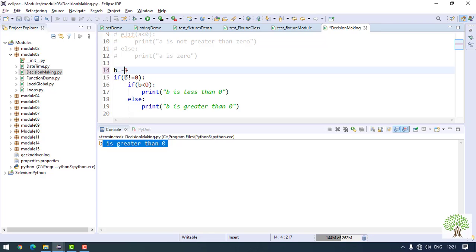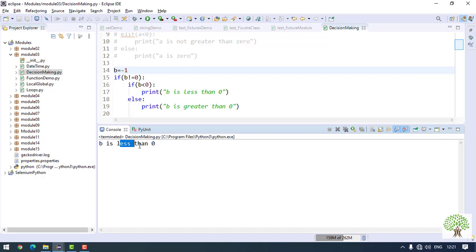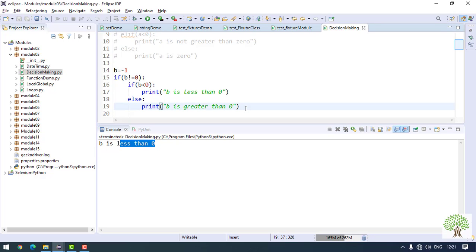What if I have b as minus 1? So I'll save it and I'll rerun it. Now it says b is less than 0. That means the nested if-else condition is also supported in Python.